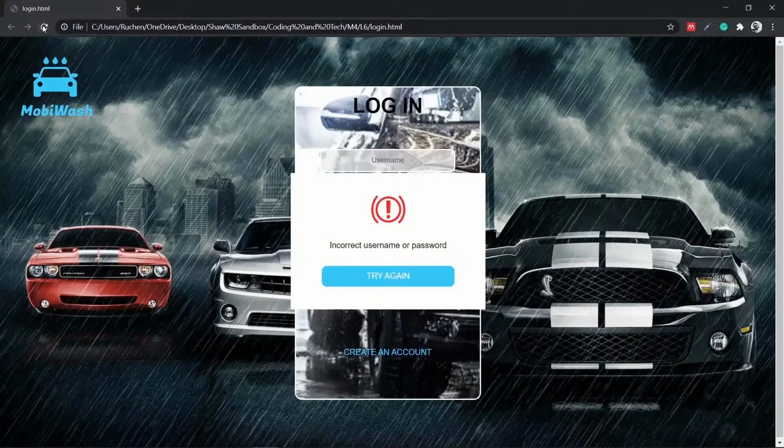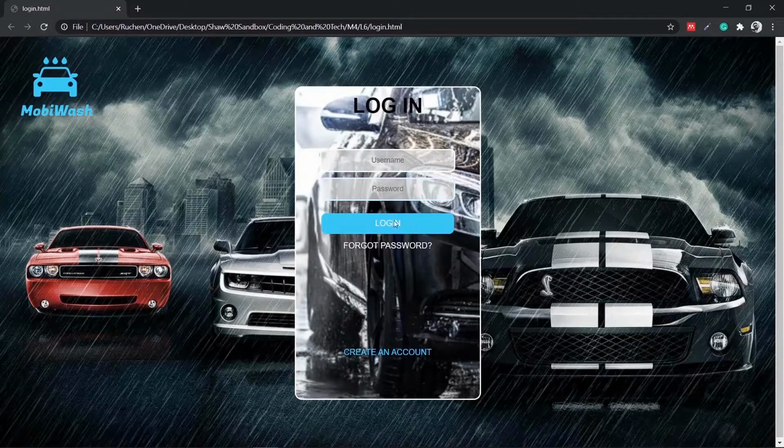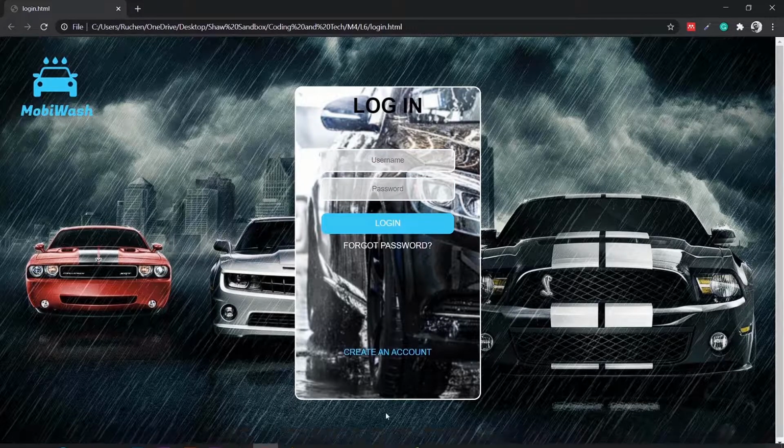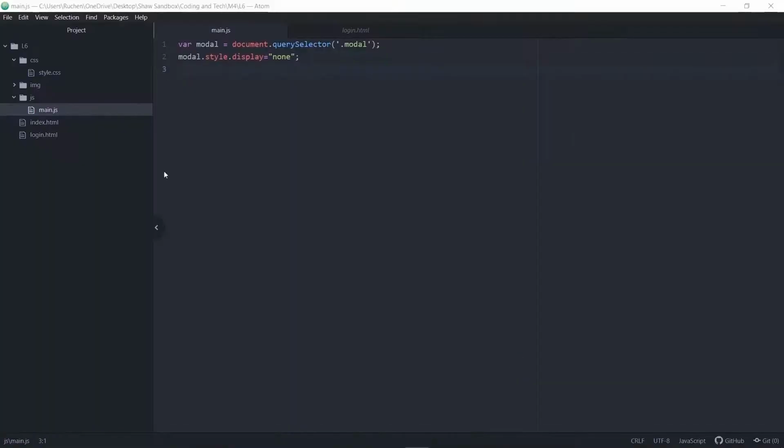So I head back over and I refresh. My modal is now gone. Perfect. So I can start working on this environment over here and this UI over here before I can do anything else. Great stuff. So let's head back over to Atom. And now what I'll do is I'll work on my login form.